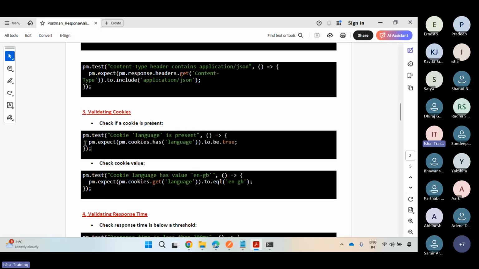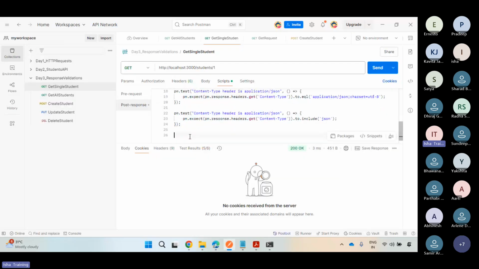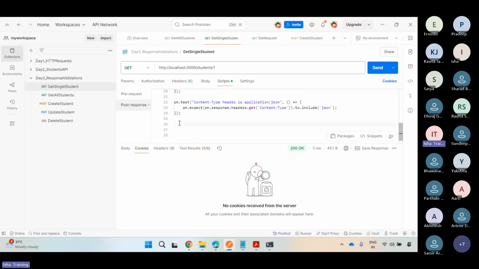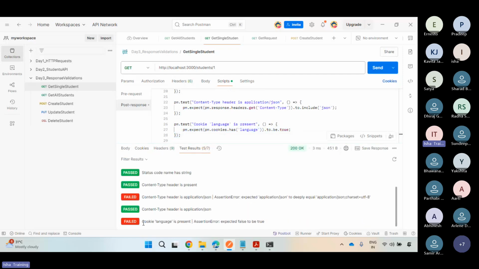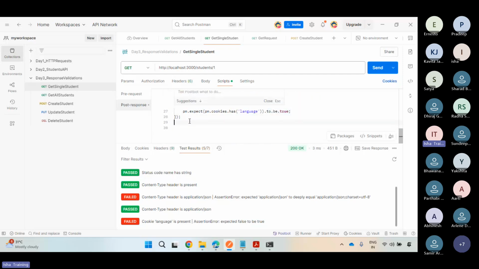So let us try to see. Since you don't have any cookies right now, even if you add these validations, you will not get a passing result. It will fail. So observe here when you try to send and scroll down, you can see the cookie language is present, this is the test name. It is an assertion error: expected false to be true. It is actually false, but you are expecting true. This is what an assertion failure is.